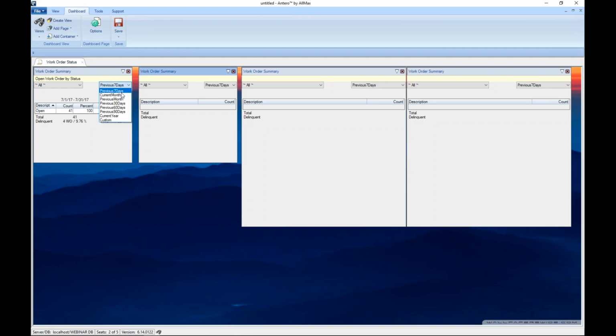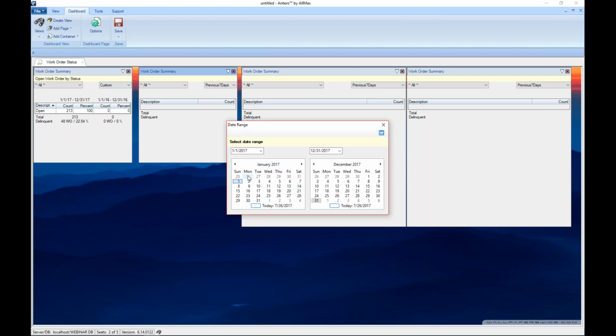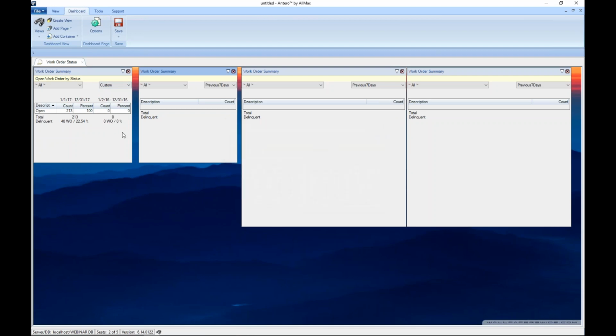I can also change my display range. Again, you can do this inside any of these containers. You'll be able to filter, and if I want to go back to 90 days, I can do that, or I can even choose a current year, so it'll start displaying data for the current year, or I can customize it by selecting my beginning and end range. So all of that can be displayed there, but I'm just going to go ahead and display the current month's data. And then I can go to this next work order summary container.